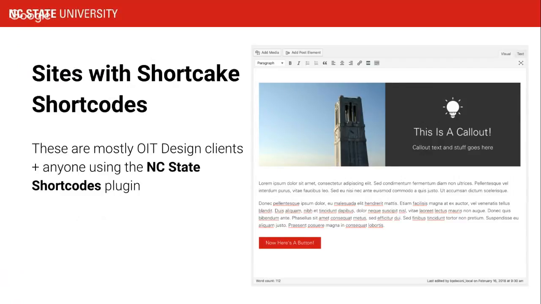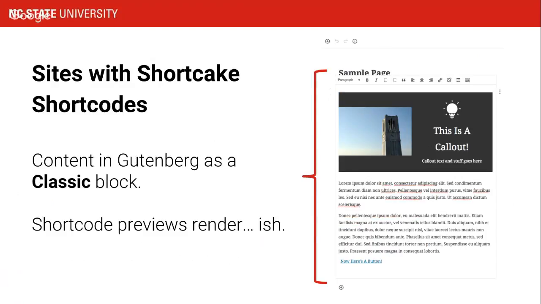If you're using shortcake-powered shortcodes, or even just shortcodes in general, and if you have a website that was built by our team in OIT, this is something that we like to do a lot, or pre-Gutenberg we would like to do a lot. In the classic editor, it might look something like this, where you have these shortcode previews. When you upgrade to Gutenberg, the same thing happens as before. So all of your content gets put into the classic editor block. The shortcode preview sort of renders, plus or minus a little bit. The styling gets a little wonky.